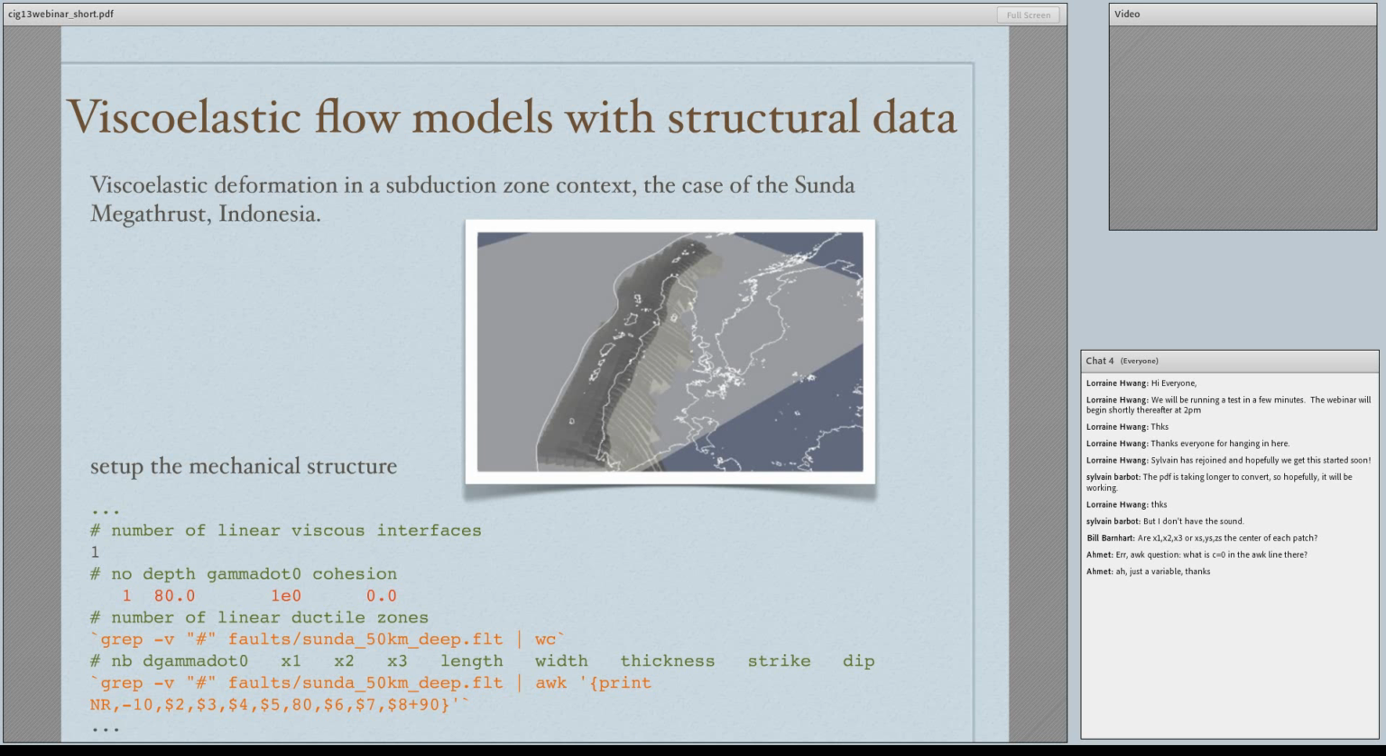So first, let's look at this red line. You start with a 1D viscoelastic structure where the viscosity is set to 10 to the 18 Pascal seconds, so for the fluidity in units of megapascal years, it's just 1. So it starts at 80 kilometers and it's homogeneous below. And then you indicate the number of ductile zones. I don't know how many, but that's a lot. And then follows a list in orange of their geometry.